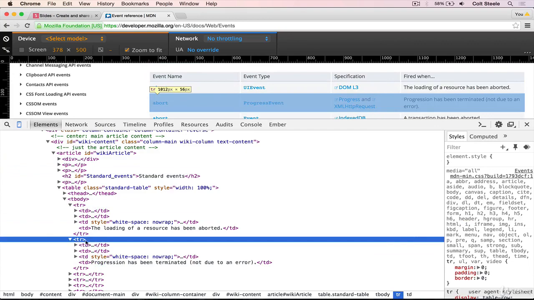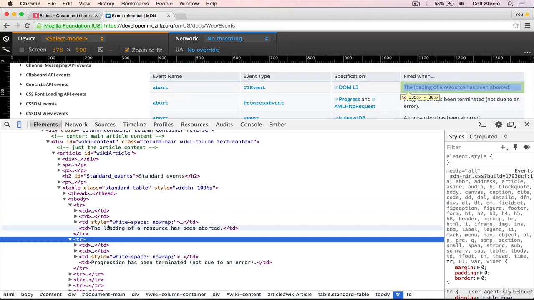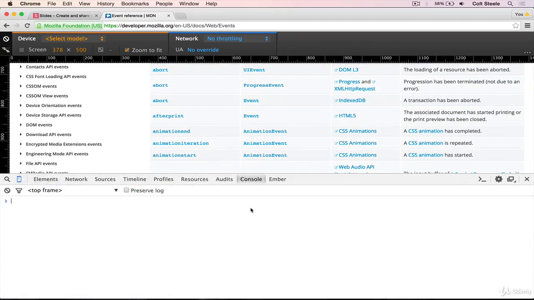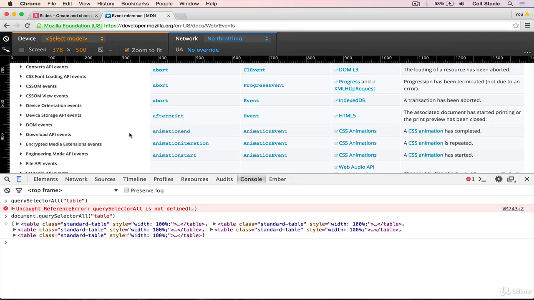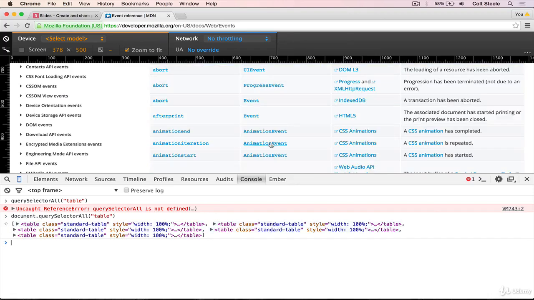So what we could do is just count the number of TRs on this page. The problem is there might be some other tables that we don't know about. So let's do a document.querySelectorAll table. Let's see how many tables are on the page. Oops, forgot document. We have one table here. Okay, that looks good. We have another table down below.